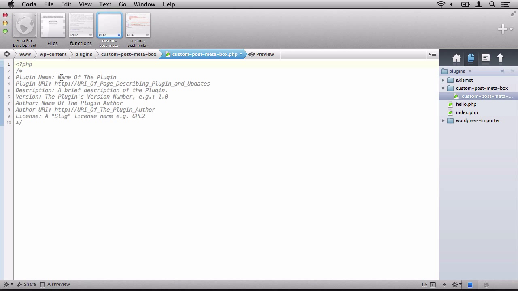From here, let's fill out the name of the plugin. We'll call it Custom Post Metabox. The plugin URI can be anything you want it to be. It can be a link to your website. It can be a link to where your project's going to live. It can be a link to a random page on your blog. I'm going to simply put my URL in, and then I'm going to give a brief description of the plugin. I'll say that it demonstrates how to implement a custom post metabox in WordPress.